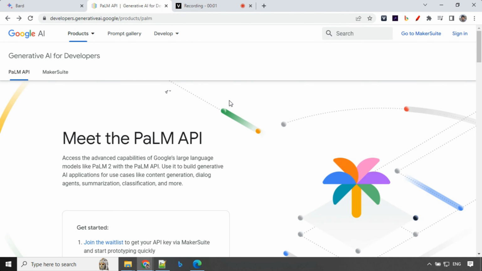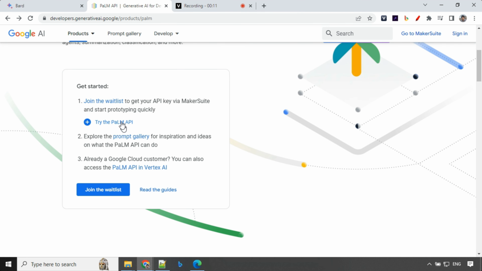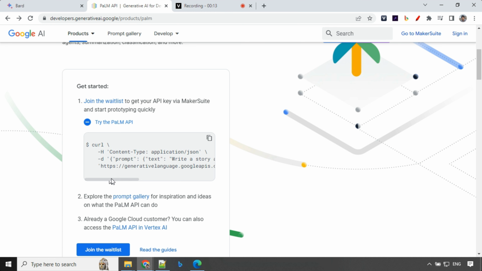If you want to build your own application using the PaLM API, I would request you to go ahead and join this waitlist. I'll provide the link in the description of the video. You can take it from there and provide all the details. You have a sample request here, so you know how you can make a request. Once you have the access via the waitlist, you will get your API key here.